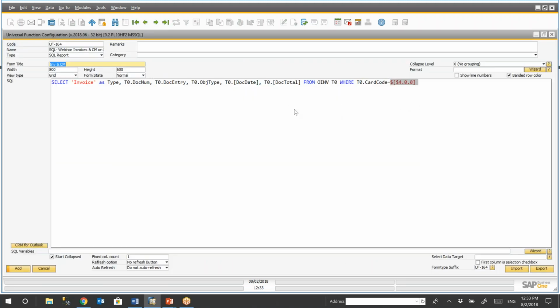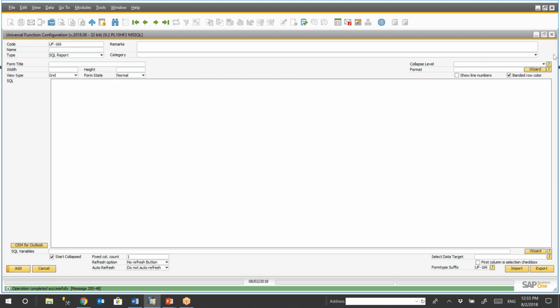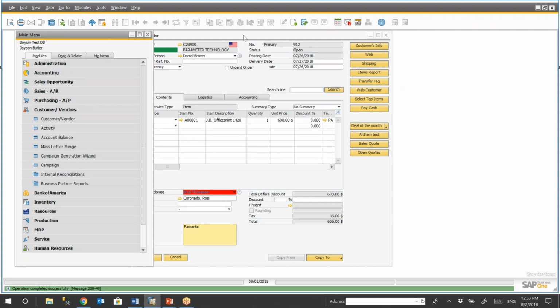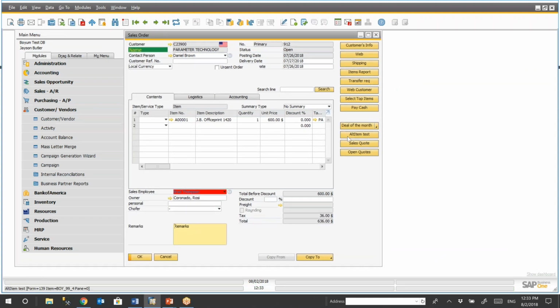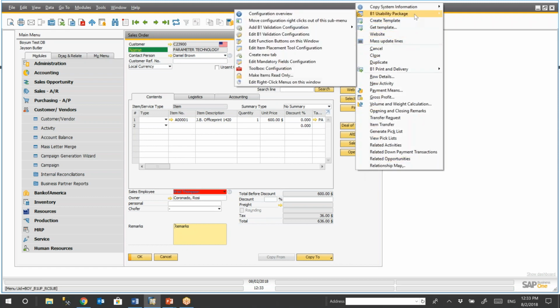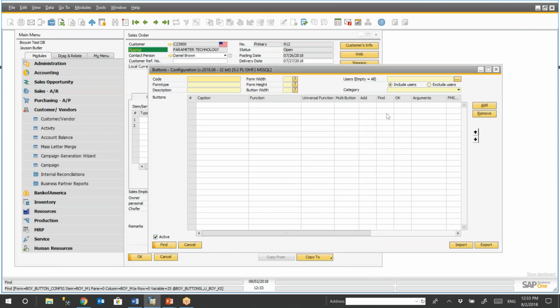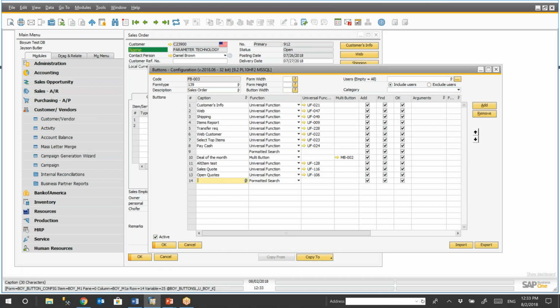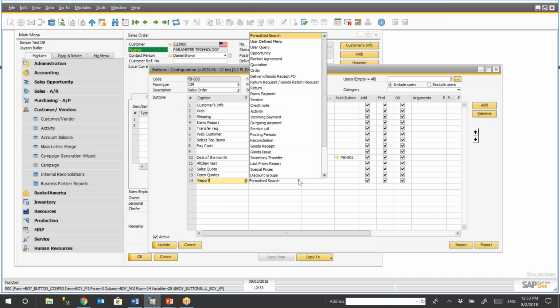So this is my SQL report, and for right now I'm just gonna leave it as it is because I want you to see the difference. I'm gonna click add. And now I'm Xing out of here, and I'm going back to my sales order. And let's create a button here and attach it, and let's see what data we're getting. So I'm going to B1 Usability Package by right-clicking, and I go to Edit Function button. I have so many function buttons here already. So I'm going to the last one, and I call it Report 2, just for this session.